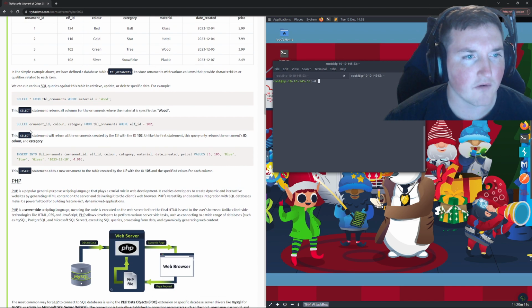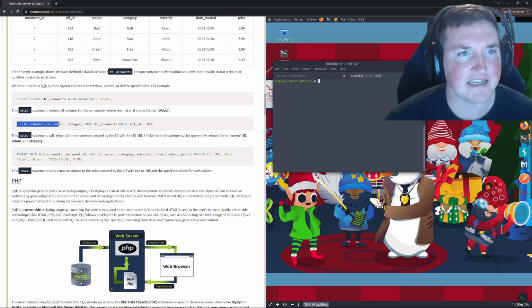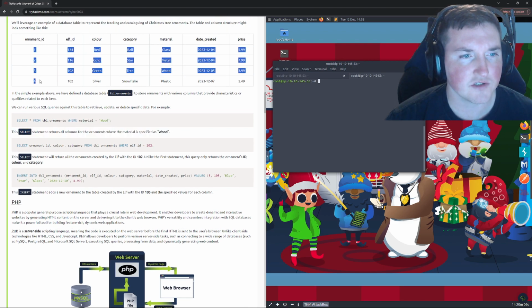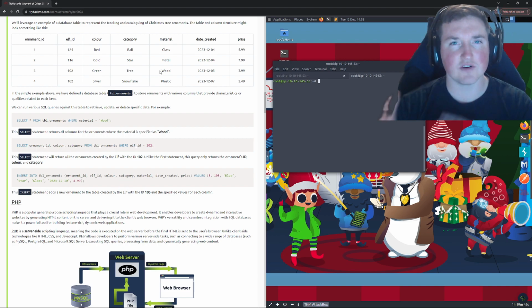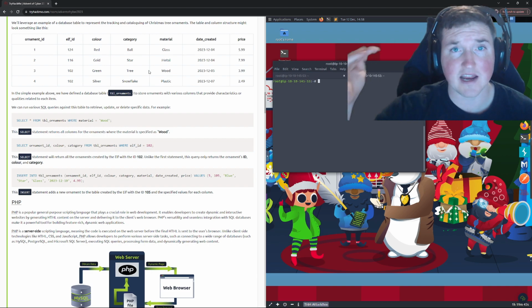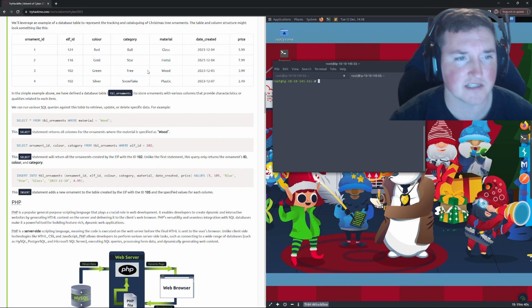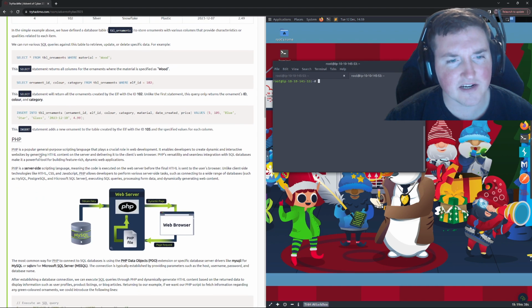Now, the next one is select ornament ID. So select the ornament ID, the color, and the category. We're going to get these three results from table ornaments, that's the table we're in, where elf ID is 102. So this will show us the ornament ID, the color, and the category just for this one. Hopefully that makes a little sense. You can read it at least, because it's pretty standard. It reads pretty simply. I'm not going to sit here and go into all of them.